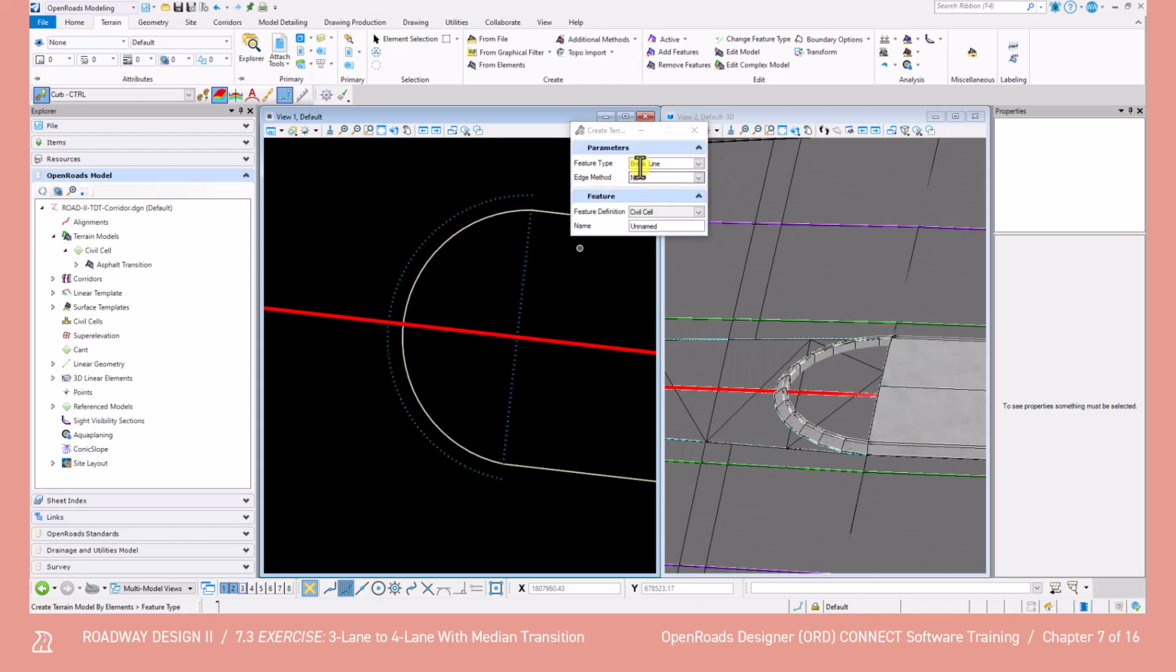Right-click to accept those two lines and make sure that the feature type is set to break line, the edge method is set to none, and the feature definition is set to civil cell. Name the terrain median nose and left-click through the prompts to accept.